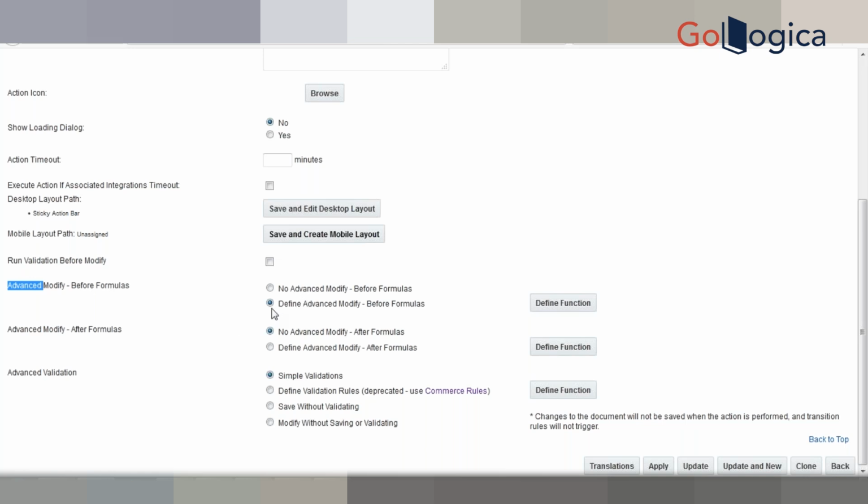You need to select define function here, click this define function action, and then include your BML logic. If there is a situation where you need to run your logic after the formulas area has been executed, then you need to select the second one, advanced modify after formulas. You select this radio button and click this button, and you will include your logic. So when we click this action, whatever logic is here, it will execute.